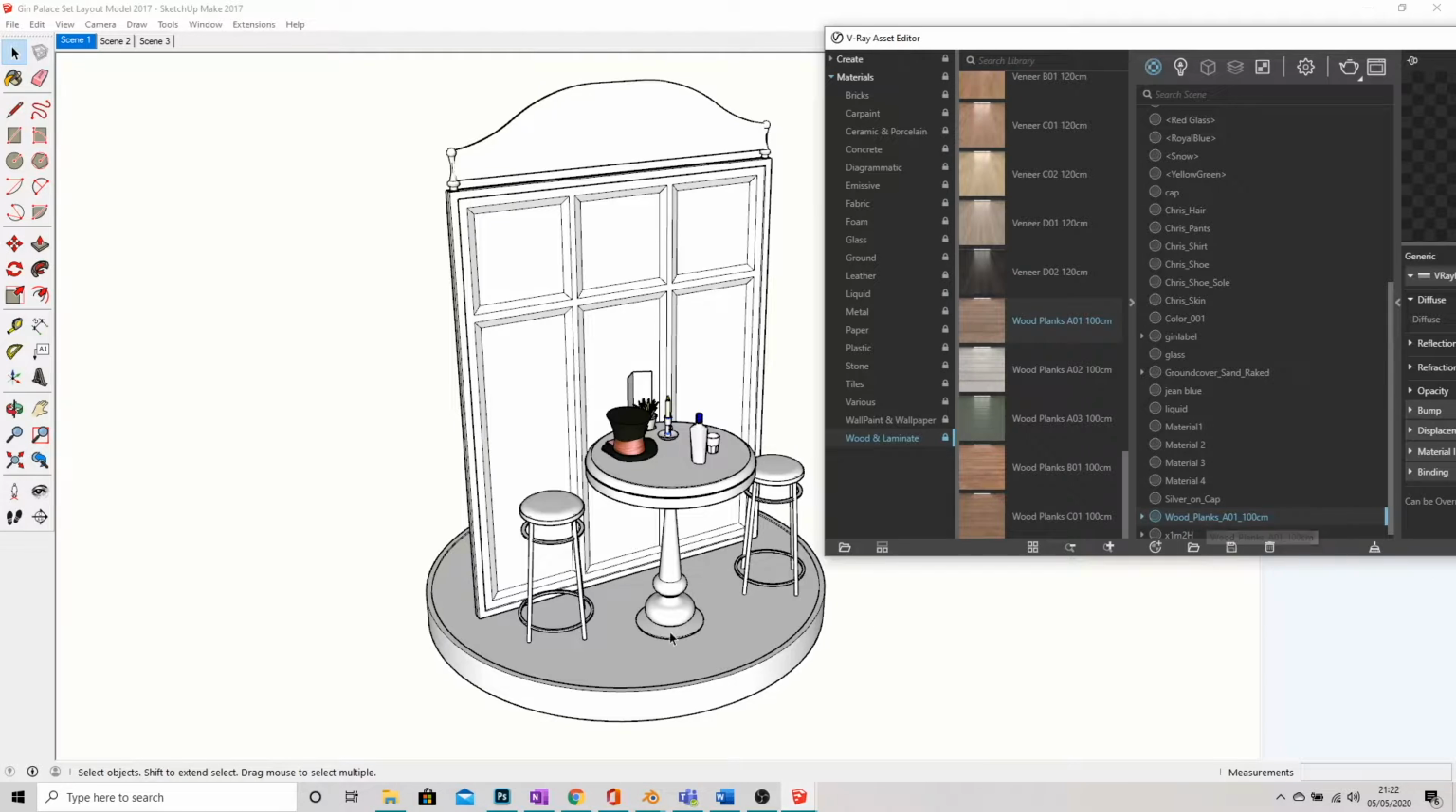How do I get this texture onto the floor? Simply click on the floor until it's highlighted blue. Right click on your texture as it's shown in the materials panel here, and click apply to selection. And there we go, there's our texture in the SketchUp model.